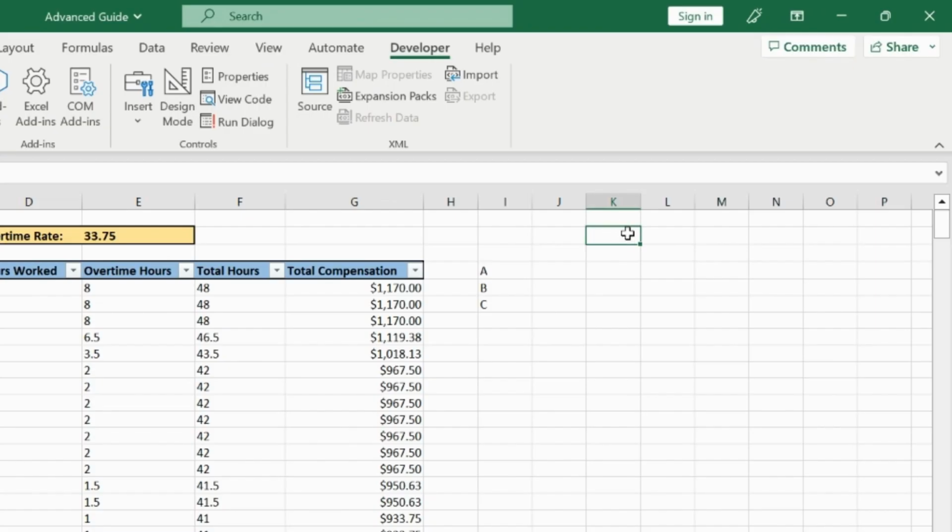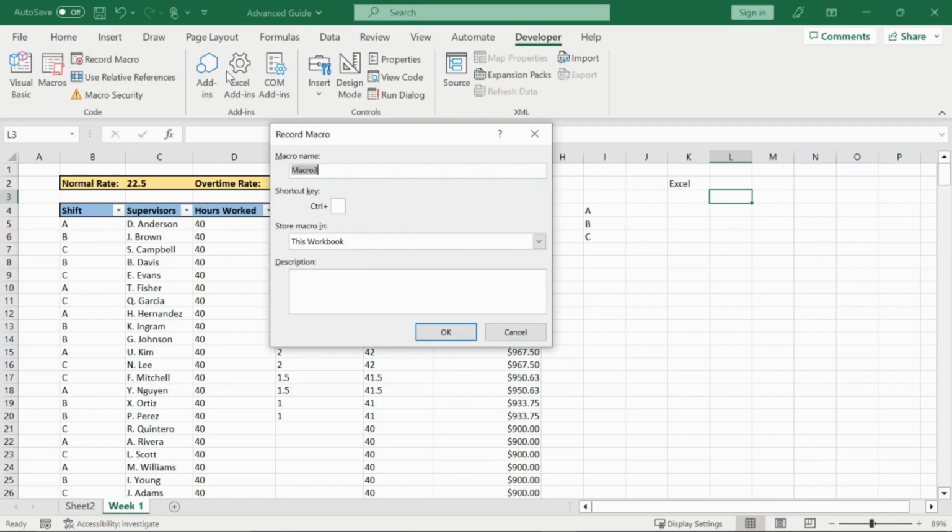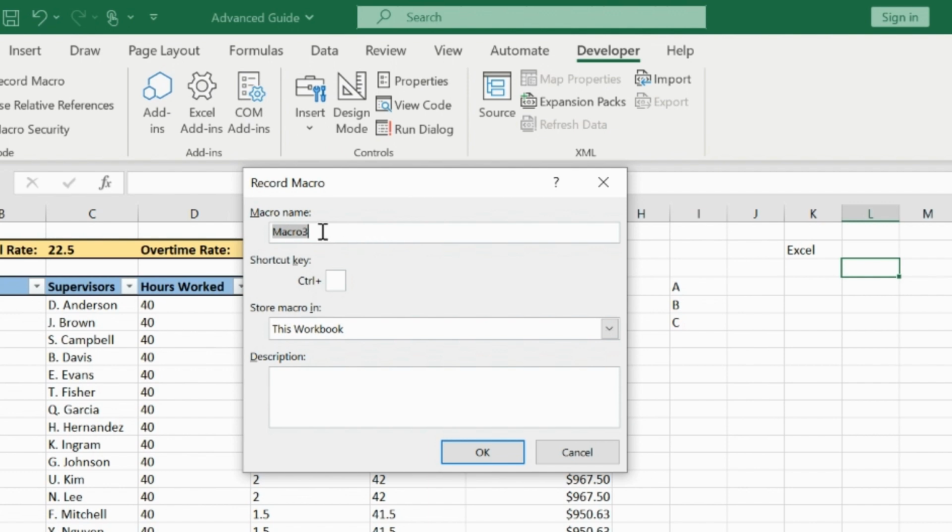Now, to start you off with a quick, easy example, I'm just going to type in the word Excel in cell K2 right here, and then we'll start doing things to it. So I'll click off of that, and then you'll want to click Record Macro. And what's going to pop up here is your macro name.